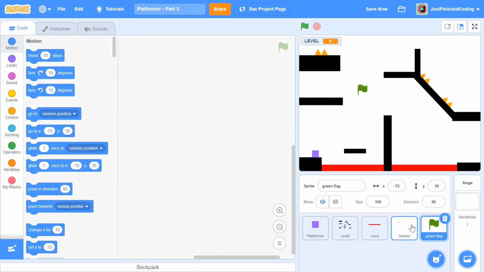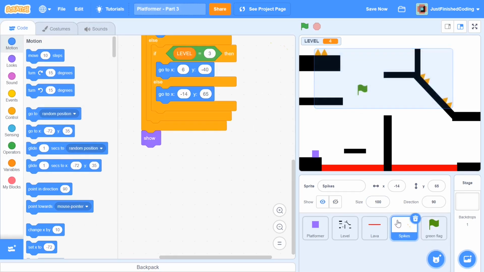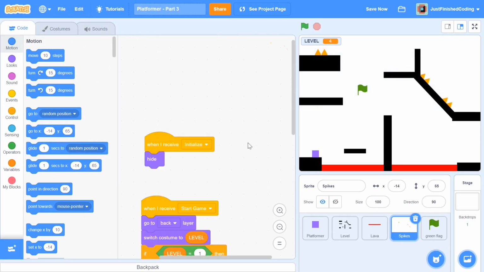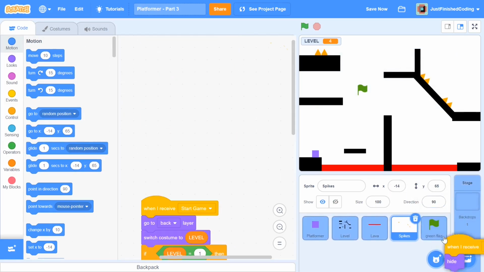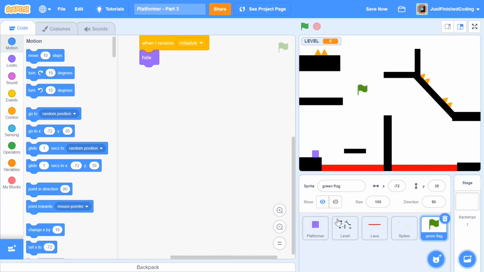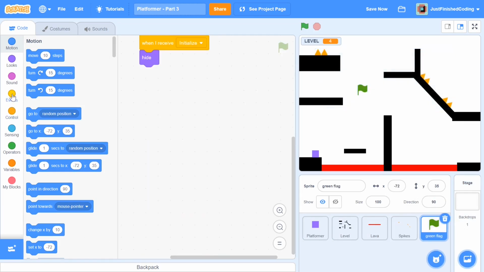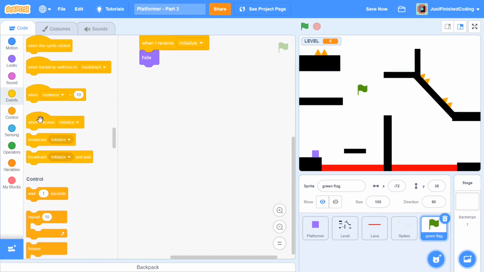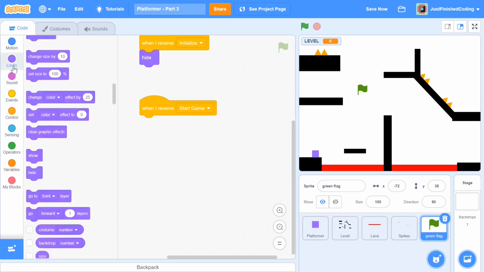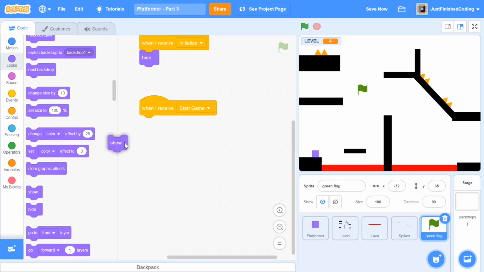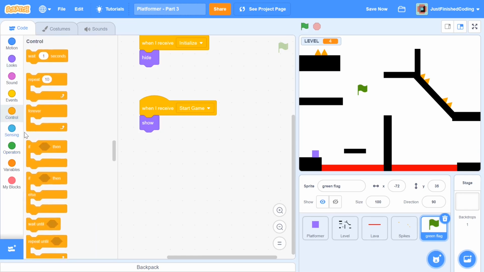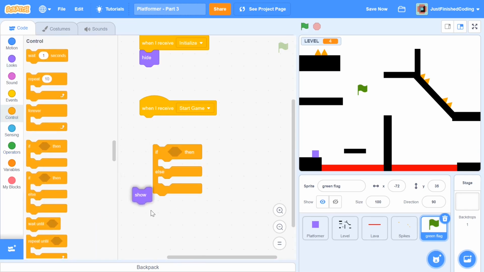Alright, so within the code, you can actually copy paste most of the code, but this is much simpler. So what I'm going to do is just drag and drop that code. And yep, when we receive initialize, hide, and when we receive start game, we are going to be showing, but before that we need to go to the correct position. So I'll add in the show first, and then, just like for the other sprites, we can have a bunch of if else statements.